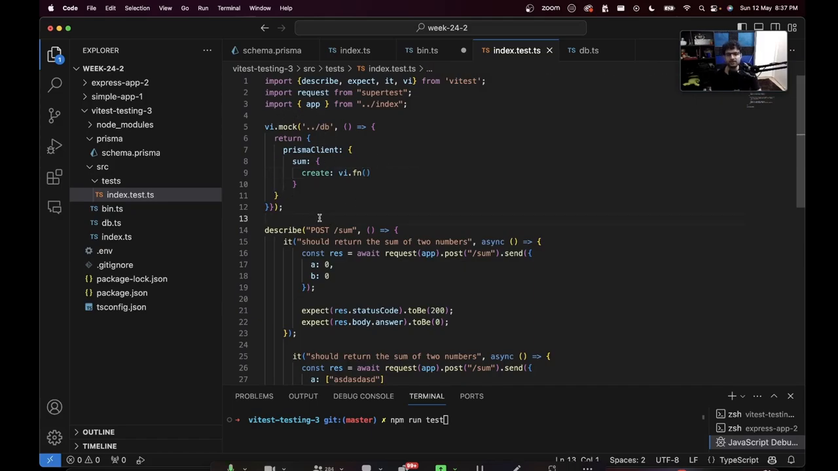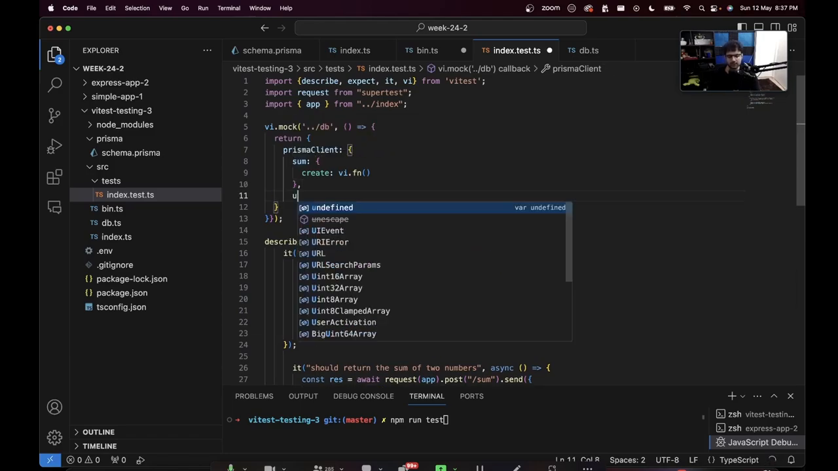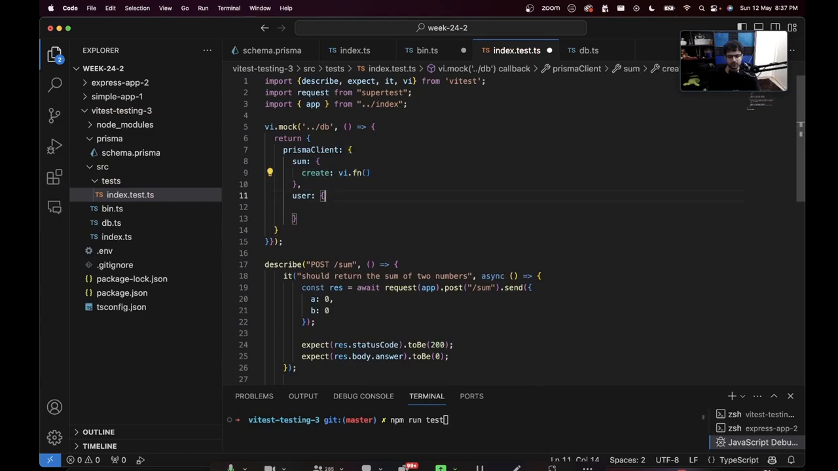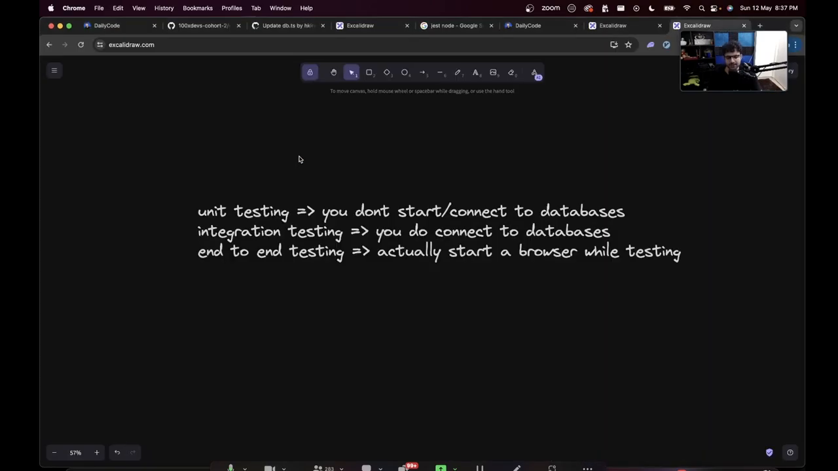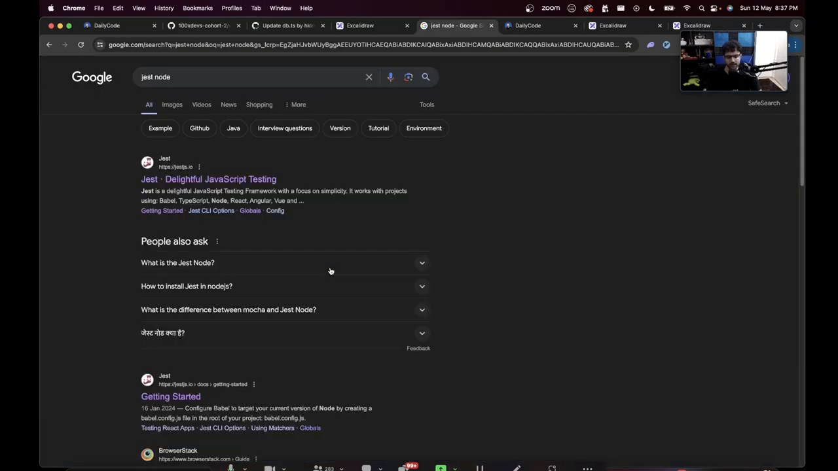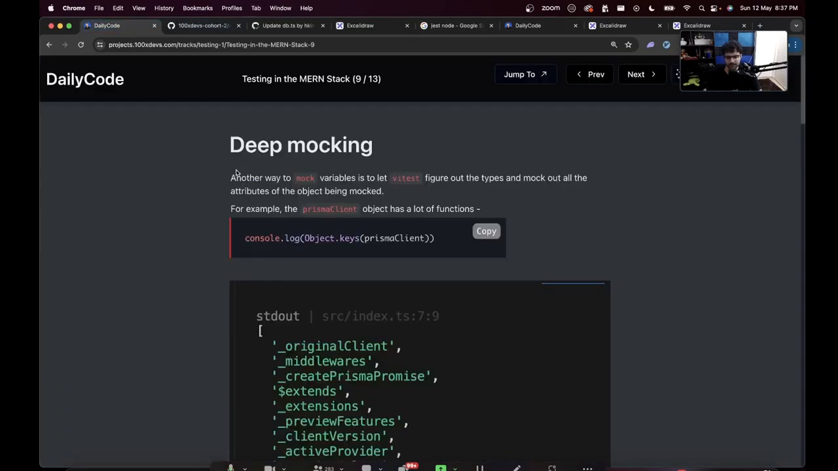The problem with this mocking though is, we are now moving to the next section. Let me complete today's slides, or at least what we're supposed to cover. Problem is, as your object becomes bigger and bigger, you will have to add other things. If you added a user object, then you have to create user and keep on making this object more and more complex. Thankfully, vitest lets you do something called deep mocking, which basically means another way to mock variables is to let vitest figure out the types and mock out all the attributes for you.